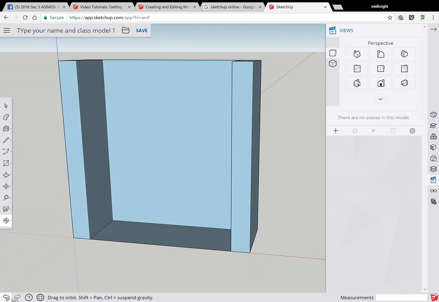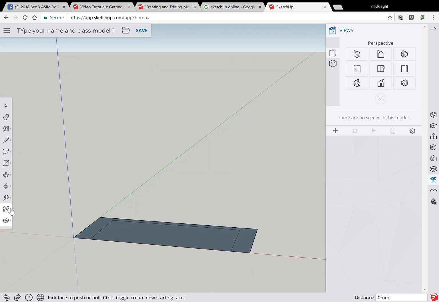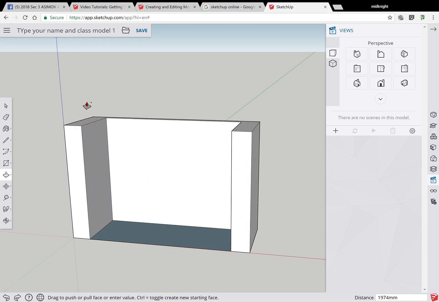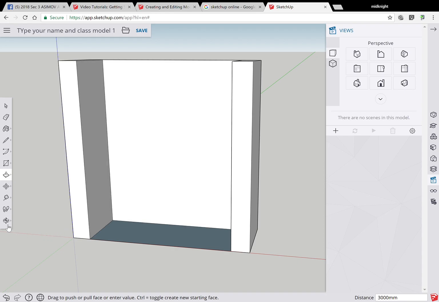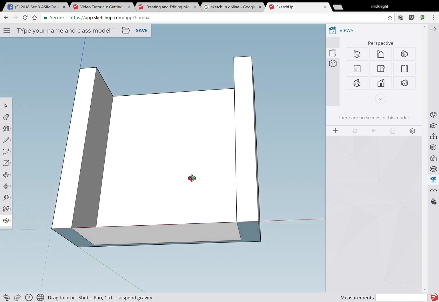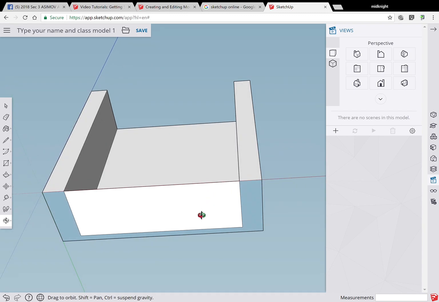So we're going to undo that, and then find the push pull. Press Control, drag it up, type 3000. Okay, so you have that, and then we're going to check this out. You see, it's solid.